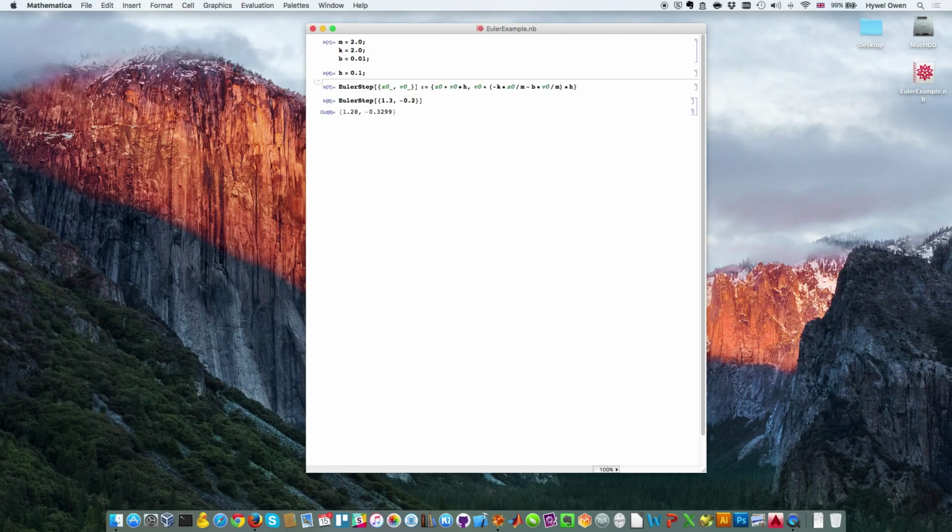NB meaning notebook. And now I would like to carry out this simulation for a certain amount of time. Well, let's define the amount of time I wish to calculate for. Let's say that's 20 seconds. I'll evaluate that with the enter key. I will now therefore need n steps where n is equal to t divided by h.